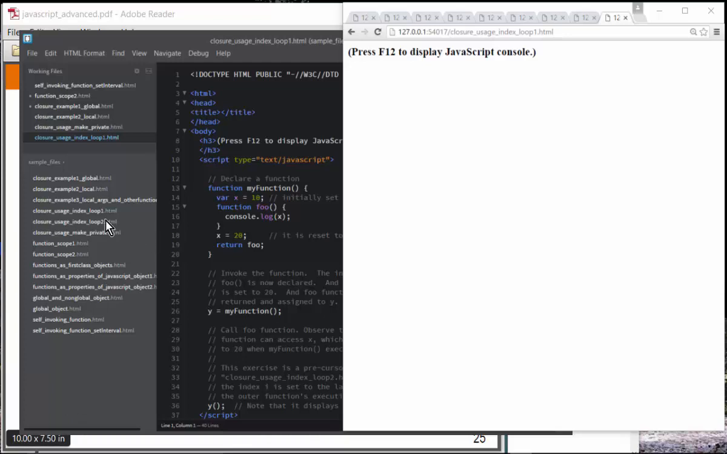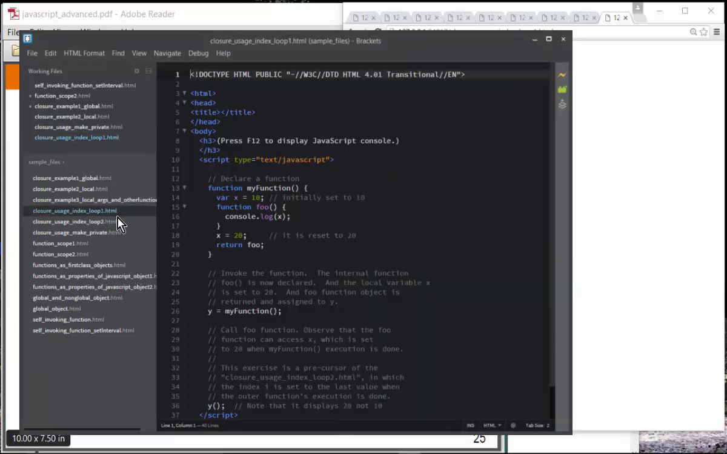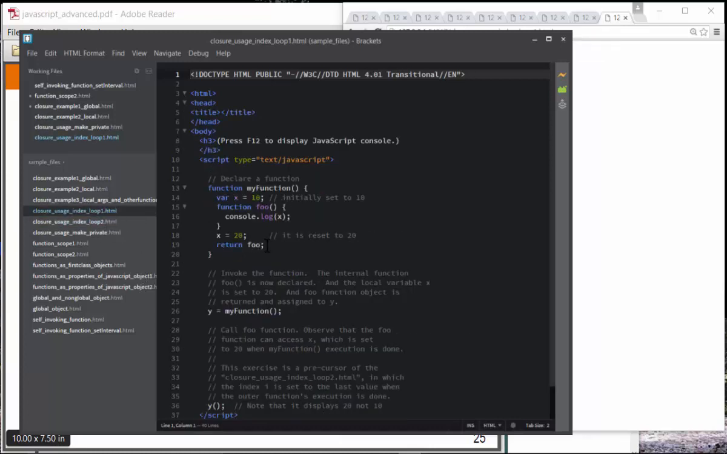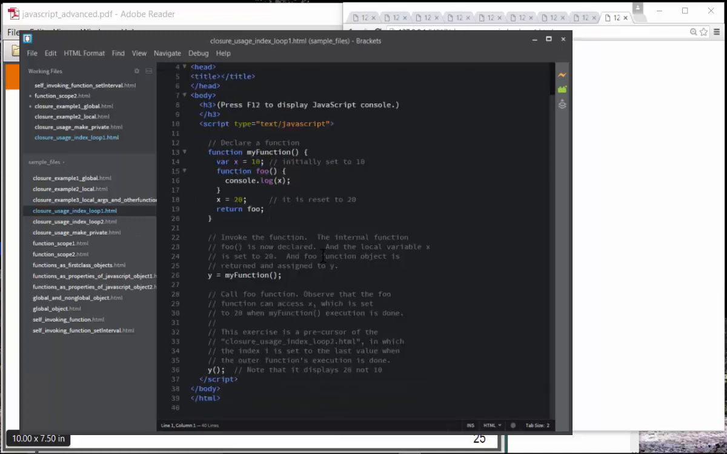This one is the loop example. I actually gave the wrong name to this one. This is the one that we already covered, so I should not say this is the index loop example. I'm just going to rename it: rename usage closure.